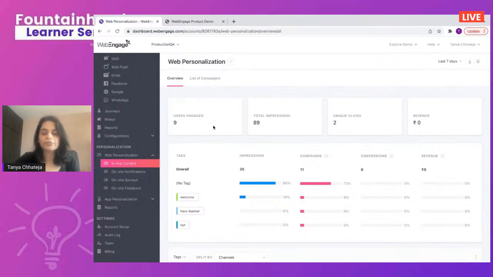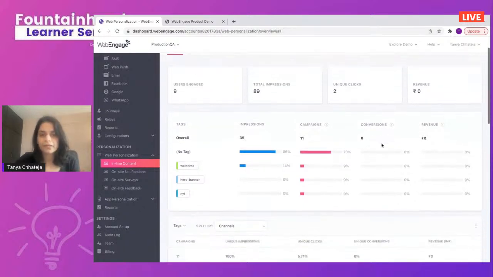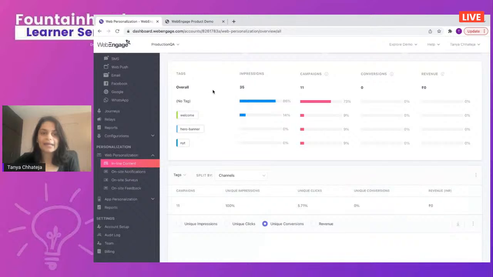You can understand how many users have been engaged with your campaign, the total impressions, the total clicks, and the total revenue. What you can also do, wherein the tag kicks in, is based on the tags that you've selected, you can see the campaign performance at a glance, which is why it's very important for you to assign tags to the web personalization campaigns that you're creating. Not just to be able to segment your audience or not just to be able to view your campaign statistics better, but also view the tag performance at a glance.